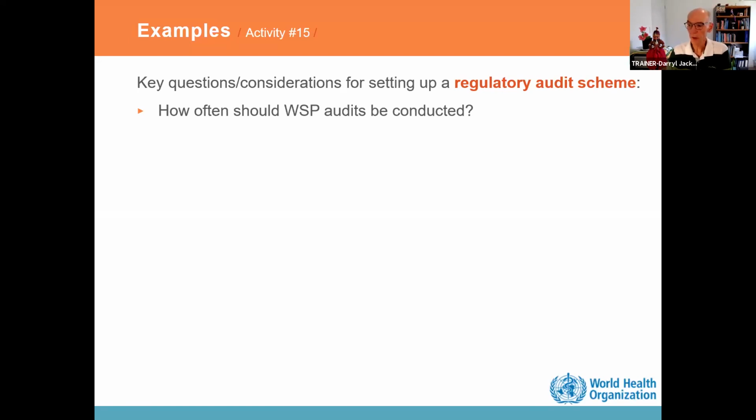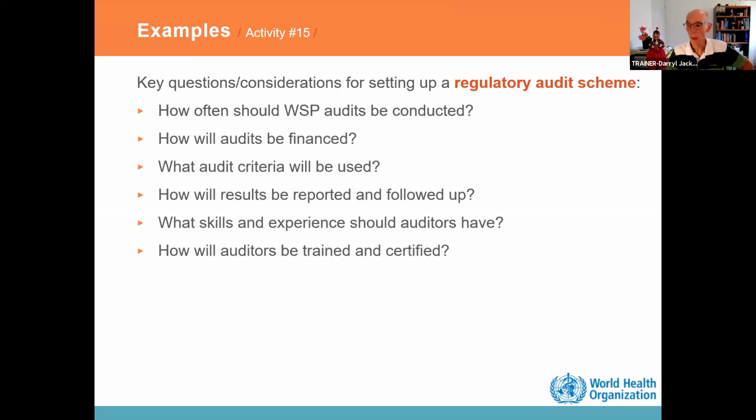So the question was related to what sort of questions or considerations would you have in setting up a regulatory audit scheme. One of the ones that you might have, for example, is how often should the WSP audits be conducted? And here are some other ones that you may have thought of.